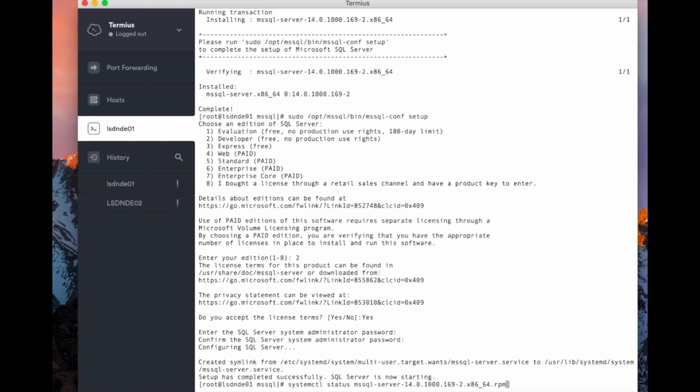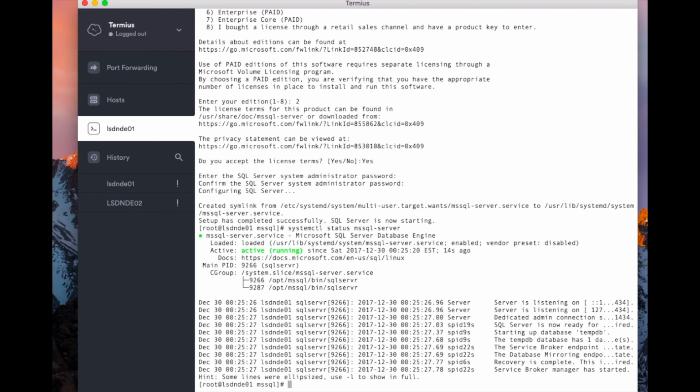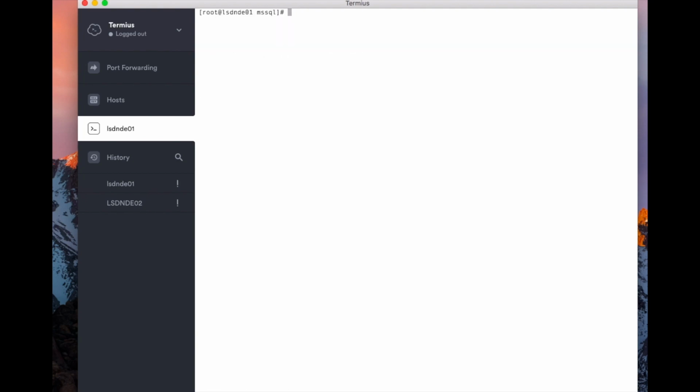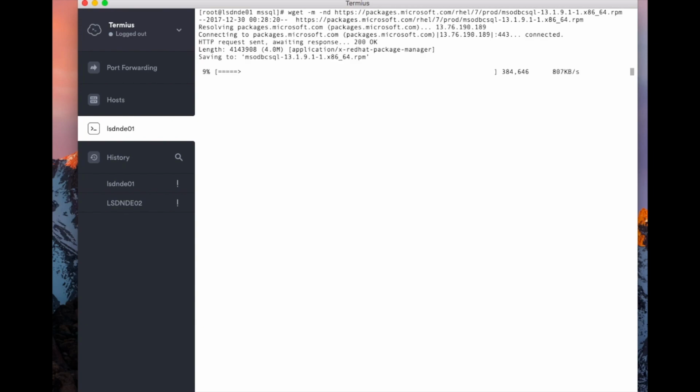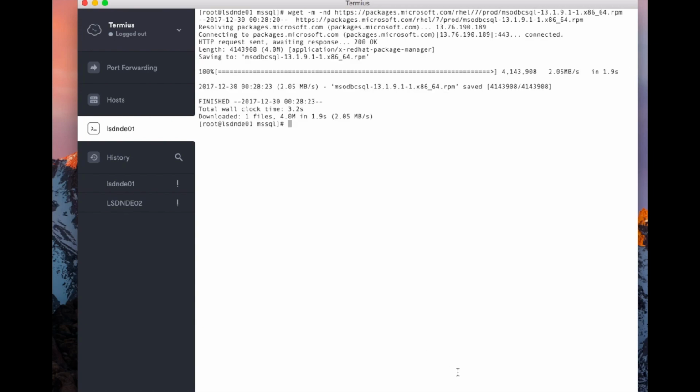Now we'll check the status of the SQL Server. Oops, mssql-server we need to mention. Okay, so here you see the server is active and running. Okay, so now let's clear the screen and let's download the ODBC driver, which is a dependency for sqlcmd.